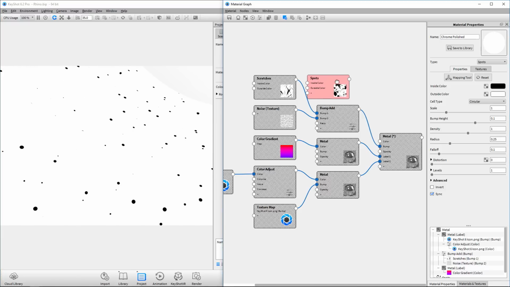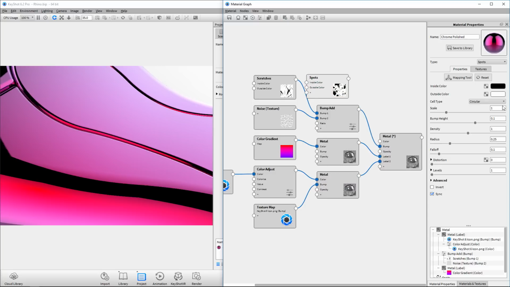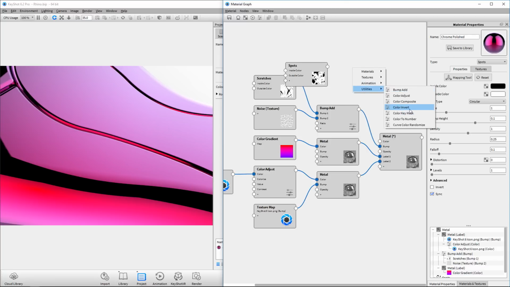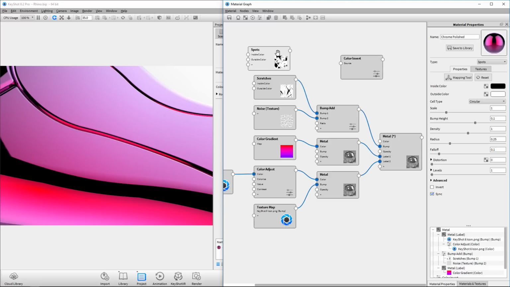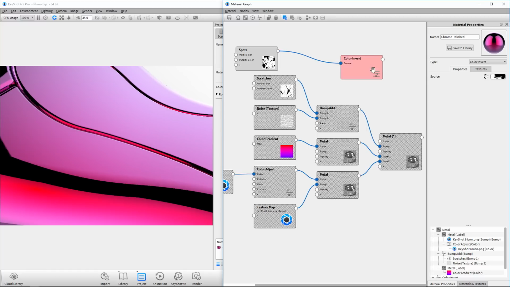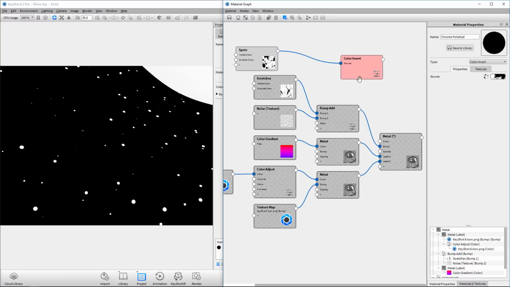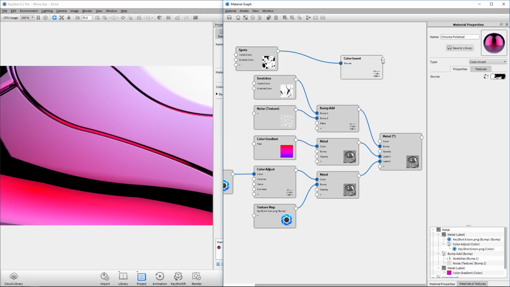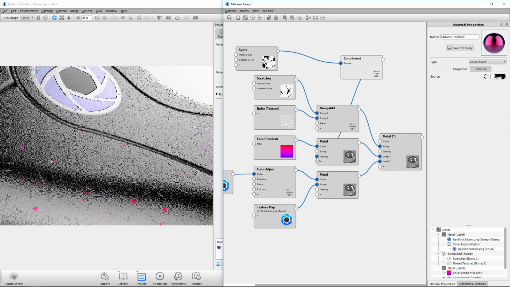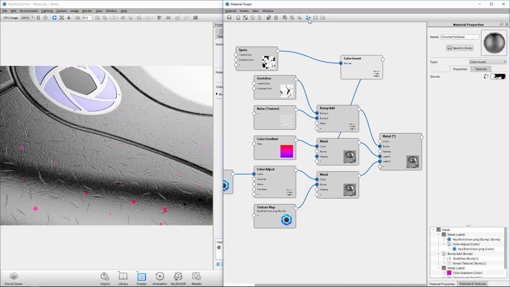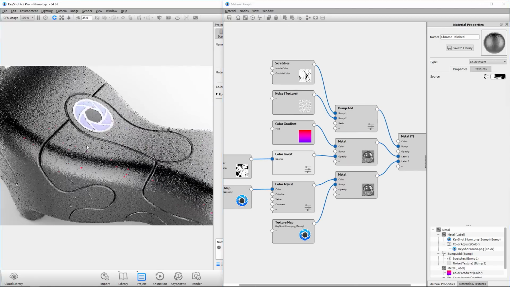So there are two things I could do here. I could go in and change these two colors, I can invert them, or again, I can use a utility node like color invert. This makes white black and black white. I can now throw the spots into my color invert. Now if I double click on it, we have white dots on a black background. And when I plug this into my opacity for my metal, we see little metal dots all over our other metal material.